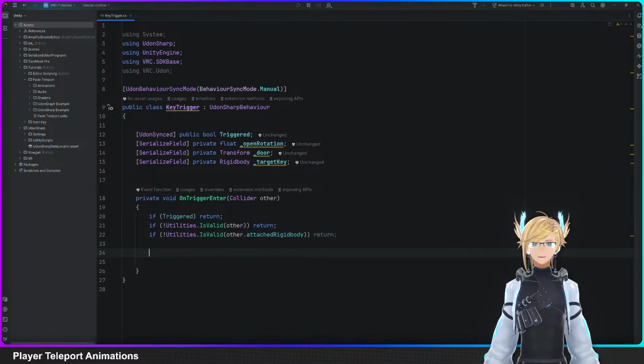So if that's false, now we want to check to see if our attached rigid body is the same as our target key. Now there's a few ways that you can do that. You can compare them directly, but the cheapest way is actually to compare the instance ID. So we can just check if target key dot get instance ID equals other dot attached rigid body dot instance ID. And triggered equals true.